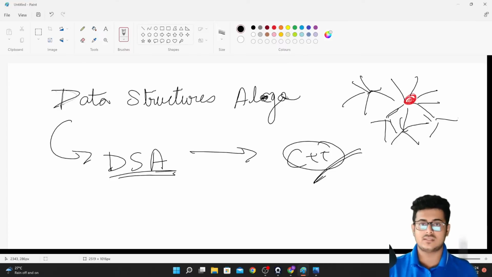There are various data structures out there. For example, in this particular bootcamp, we are going to learn about arrays and linked lists. But these are not the only two data structures that exist. These are the most basic data structures that any beginner should start off with. But yes, there are other data structures like trees, graphs, stacks, heaps, and queues.